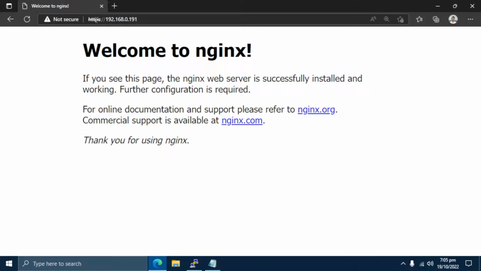Congratulations, you now have SSL working on Nginx. Your web server is now more secure.